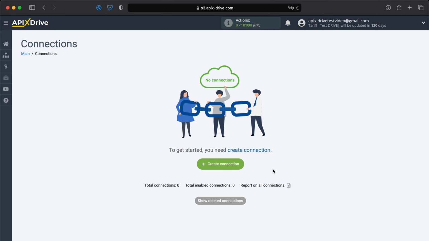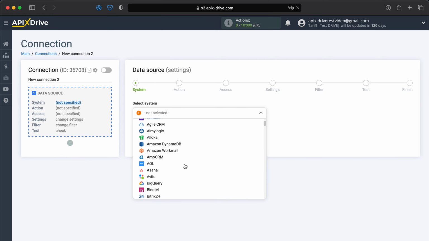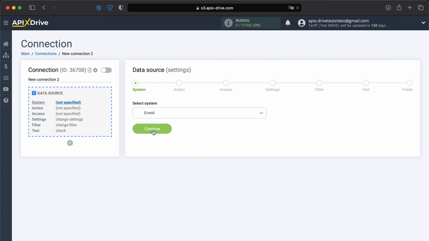To get started, you need to create a new connection. Next, you need to select the Ecwid data source system. Now you need to specify an action. If you want to receive new orders, select Get Orders New.